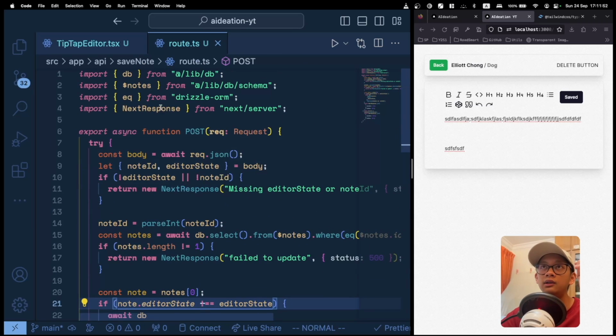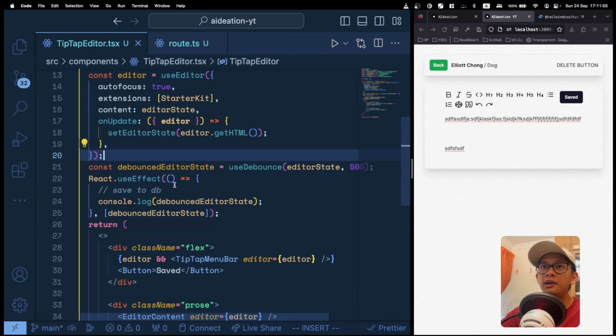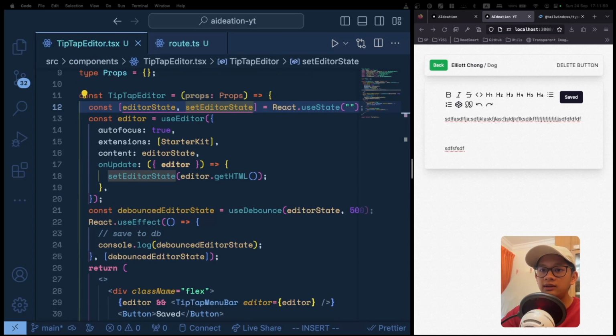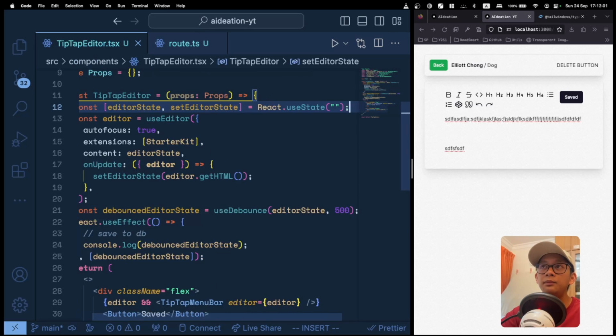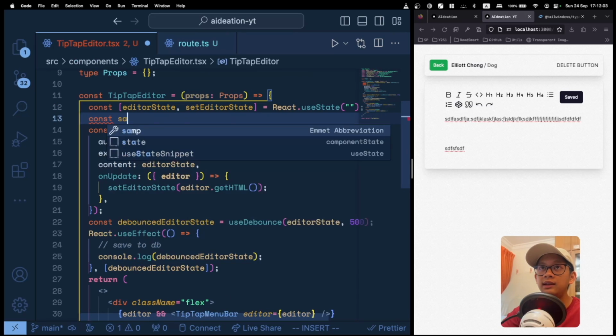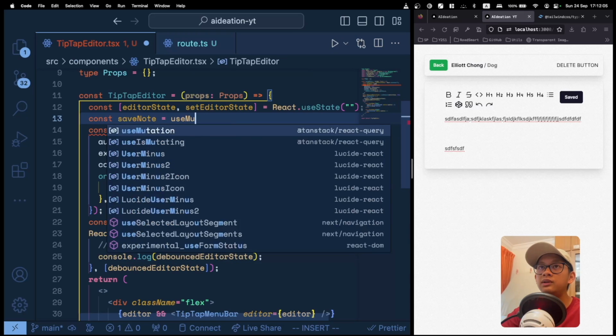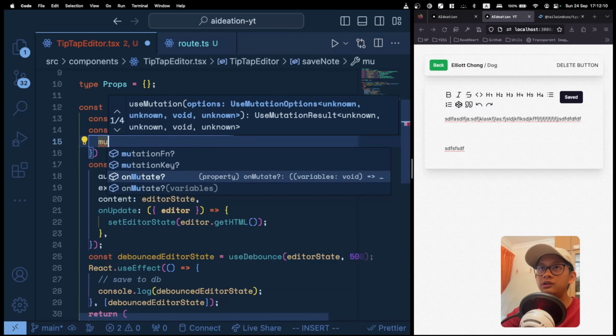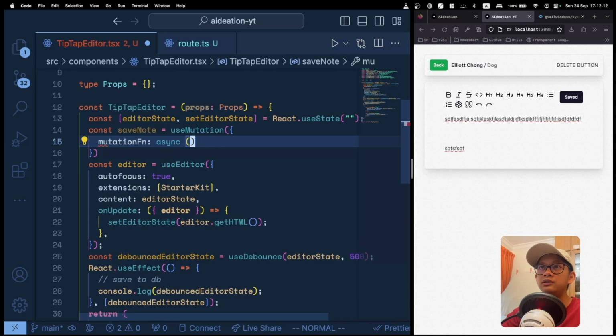Let's actually try using it on the front end. Remember, we want to save to the DB every time the debounce editor state changes. So let's do that. First, let's get the mutation function. So const saveNote equals useMutation from TanStack Query, passing the mutation function to be an async function to hit the endpoint.